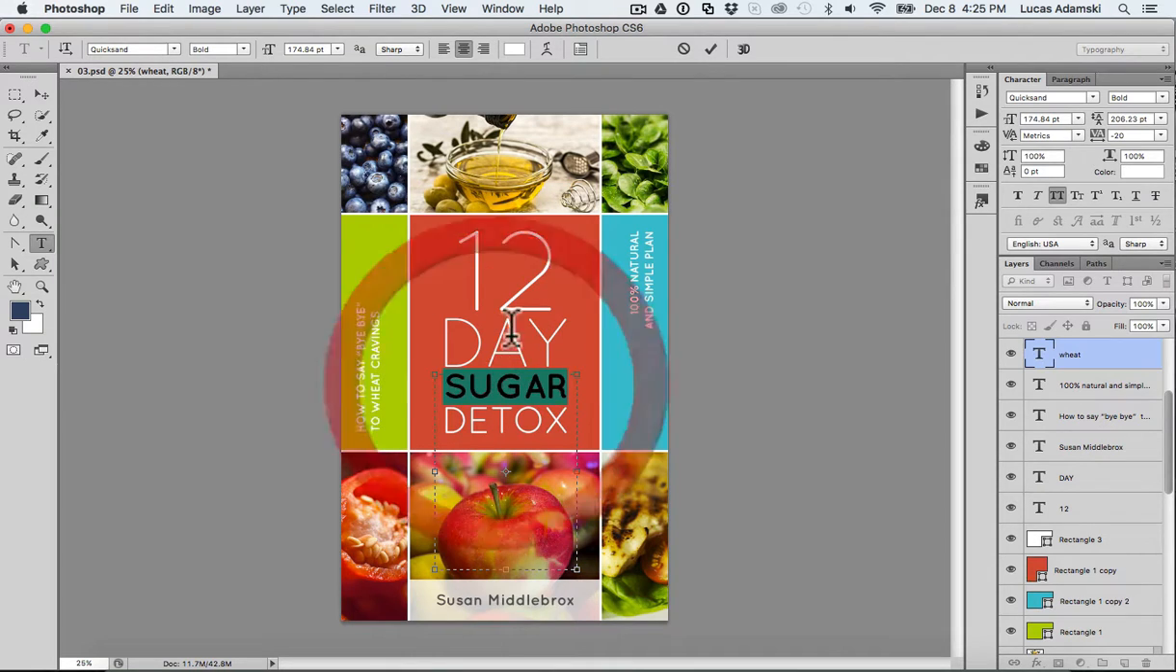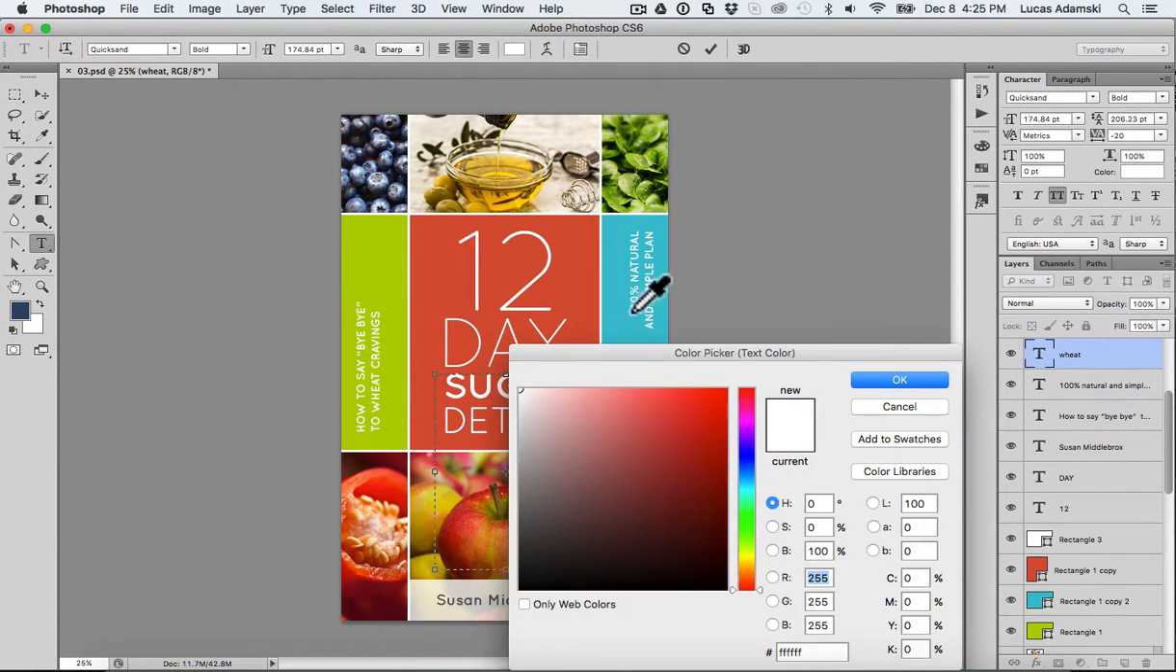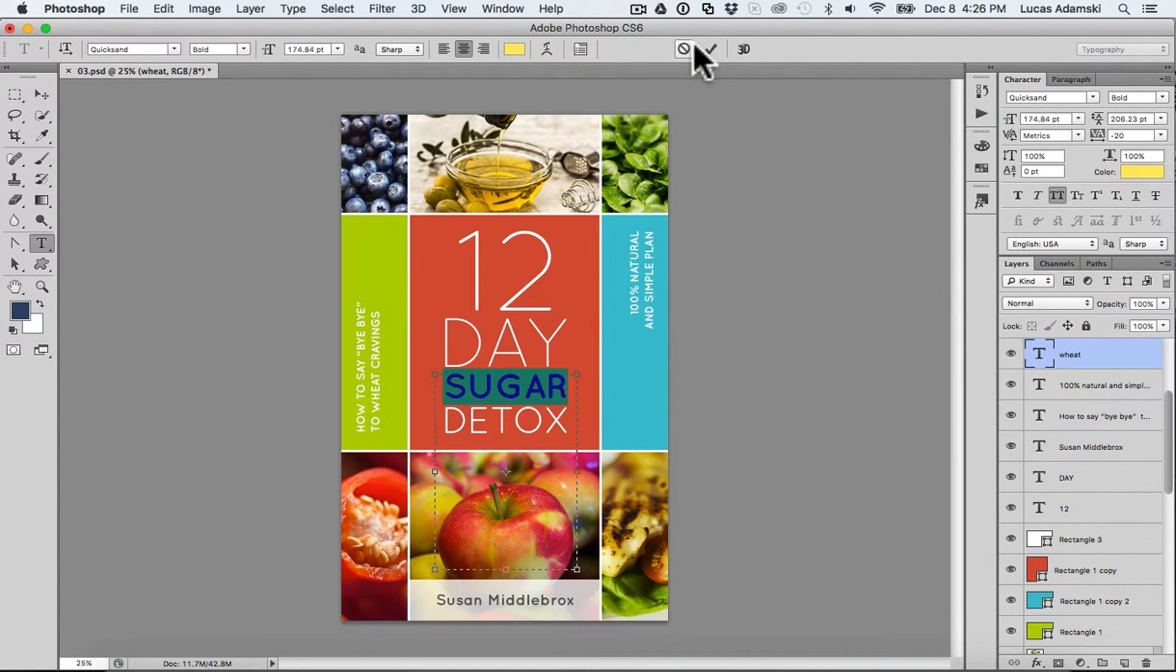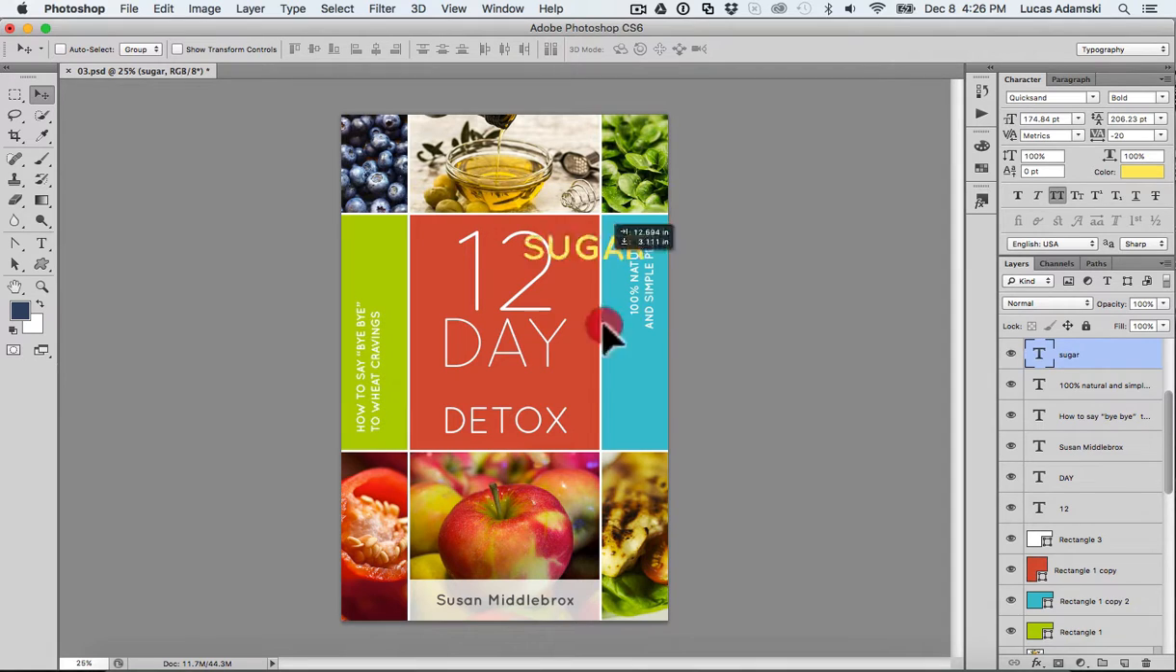We can also change the color and the size. Let's click the color section at the top, and we have now the color picker window. We can change it, let's say, to the yellow one and click OK. Just click the check mark to accept the changes. We can also move the layers. Just select the move tool on the left. You can move it however you want.